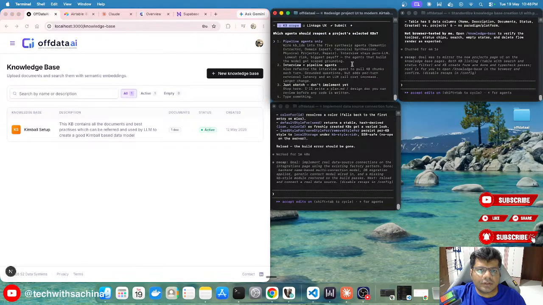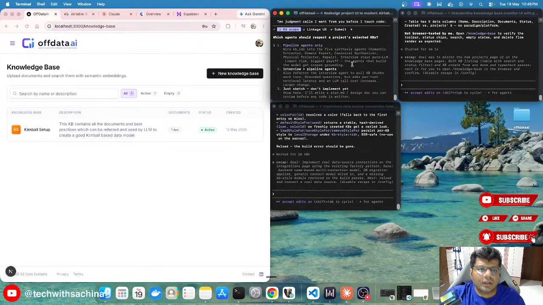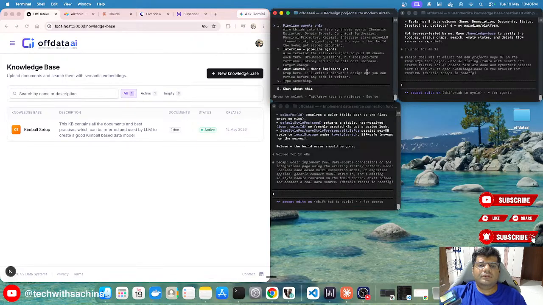Okay, it's asking which agent the project selected. KB pipeline agents, interview plus pipeline, just sketch, don't implement. Also refactor the interview agent to pull KB chunks per turn. Yeah, five in the extractor, yes. Pure LLM, lowest risk, biggest payoff. The agents that build the model get scoped grounding, yes.